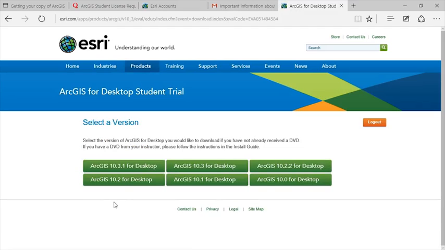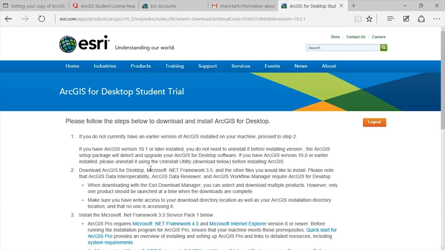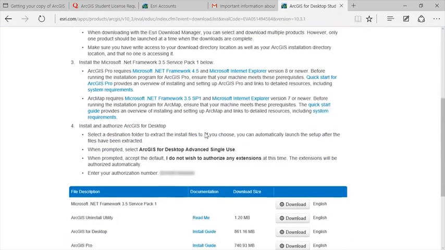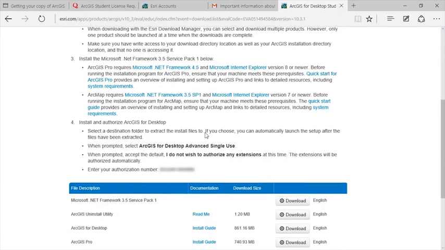It'll process, and now it's asking you for a version. Let's get the latest version for this course. The videos were developed with it, so they should be accurate according to this version. So I'll click ArcGIS 10.3.1 for desktop. And then it's going to give me a bunch more instructions to work through to install the software.